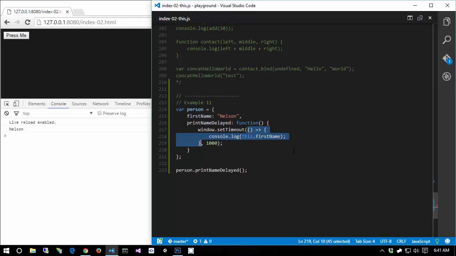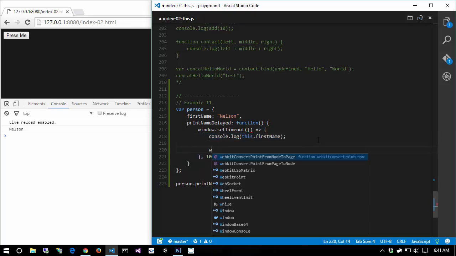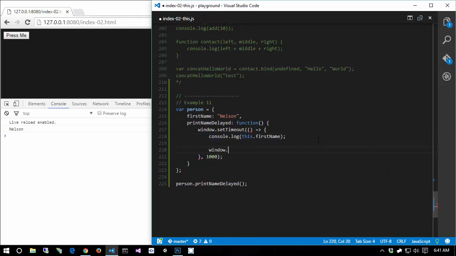So the this carries forward, and in fact we can nest this as deep as we want. I can say window.setTimeout, maybe after 1 second we'll do another fat arrow, and we'll say console.log this.firstName, with 500. I'll explain the syntax in a moment. We get Nelson, and then 500 milliseconds later we get Nelson again. So every time I nest with this fat arrow function, the this carries forward for us automatically.